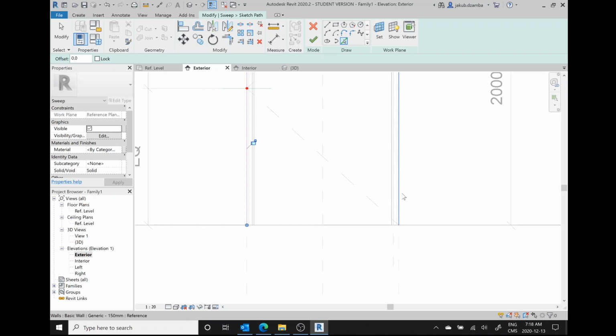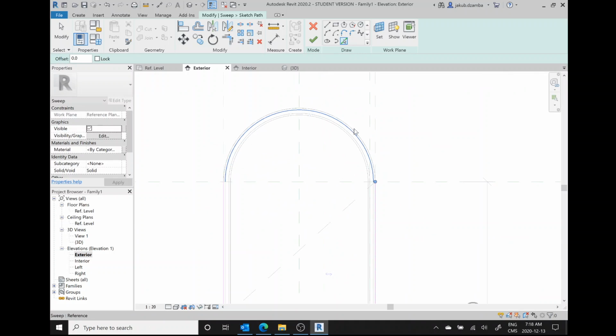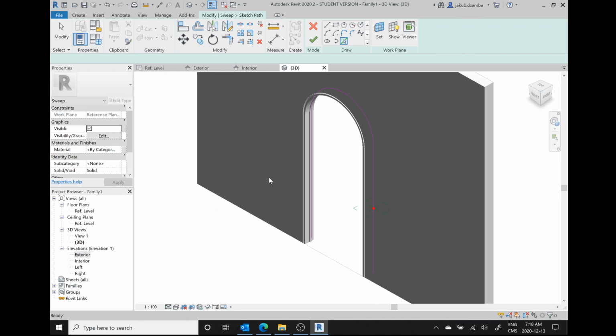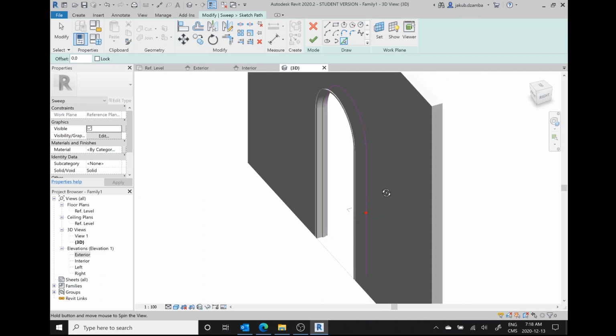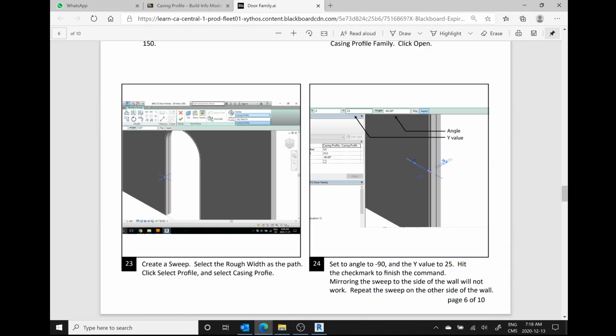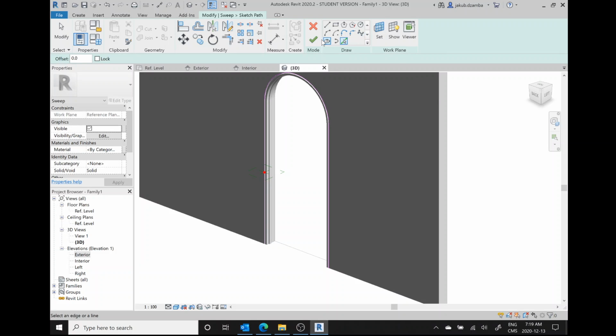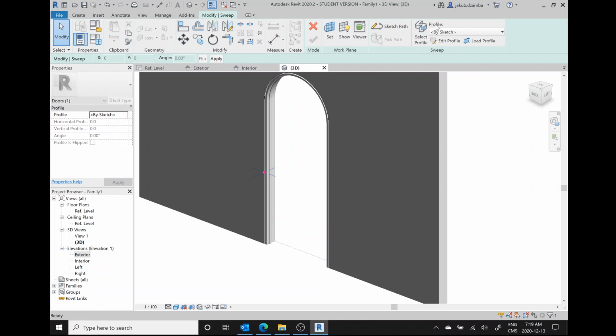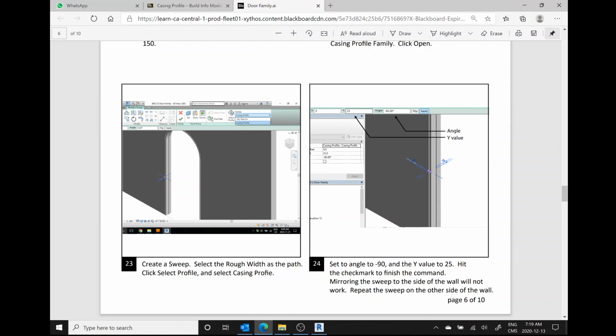One, two, three. Okay, I'm going to spin this around. That looks okay to me. So, there we go. Select profile and select casing profile. Profile, and now here, because we've loaded this in as a family already, we have a profile we can select. So casing profile. Okay, but I think now we have to orient it. So set the angle to -90 and the Y value to 25. Hit the check mark to finish the command.